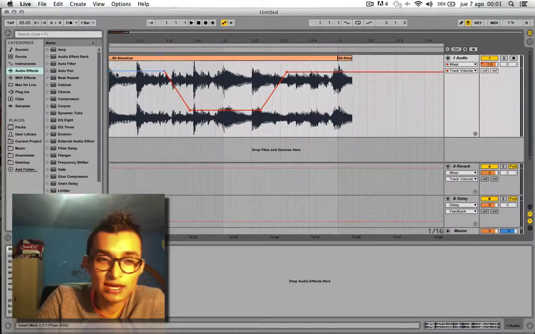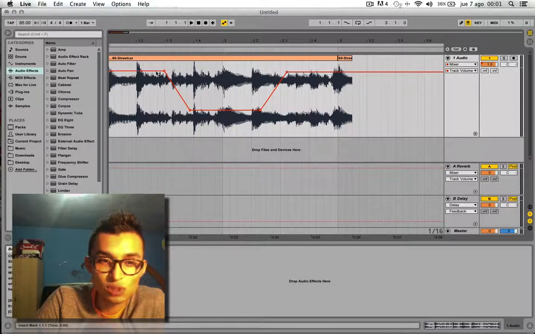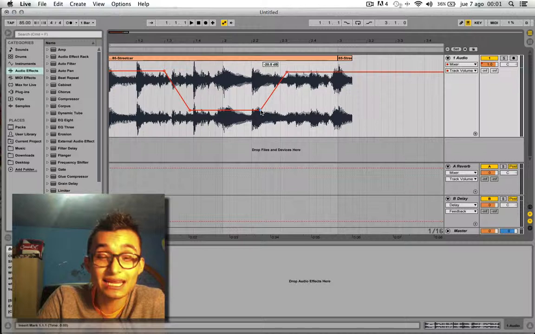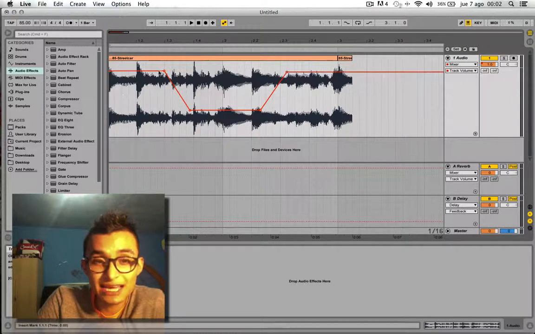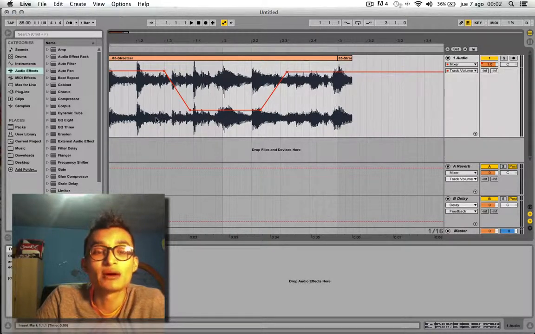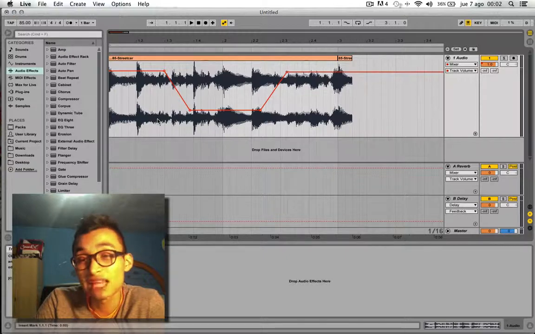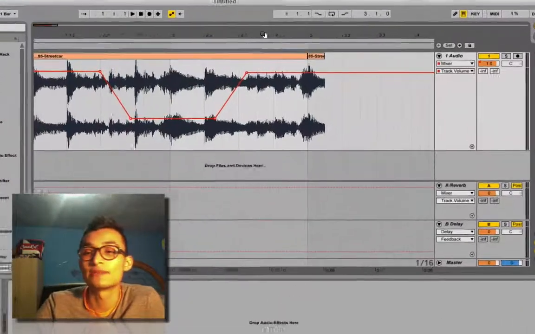As we hear right here, our volume is modified. We hear the same volume right here, and then it goes down and we hear a little less, and then it goes up again. Every time I hit play, we'll hear this same movement over and over again. You don't need to change all these parameters by yourself every single time you hit play. You can just tell the computer how to do it, and the computer will do it.